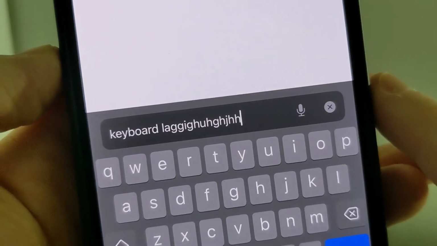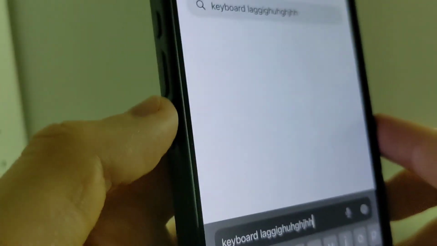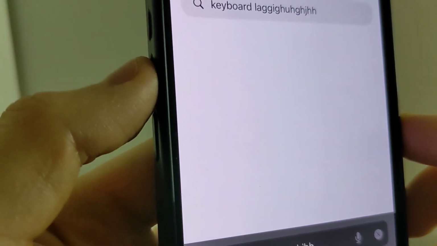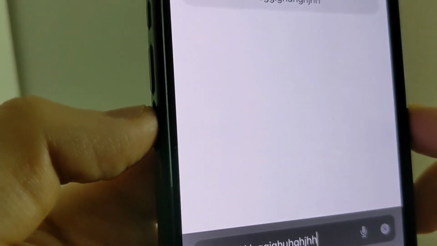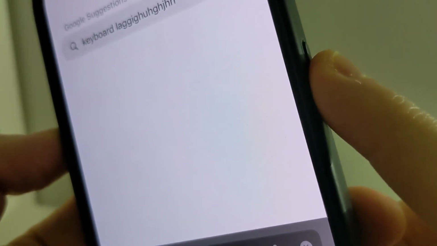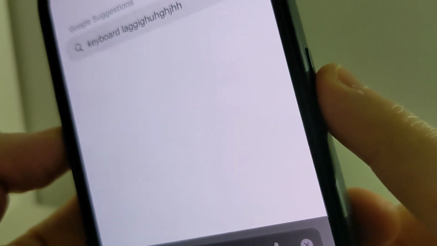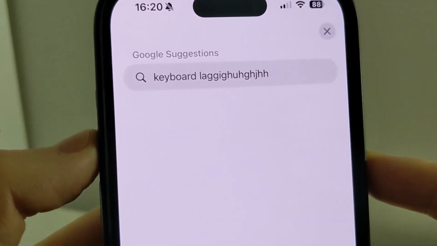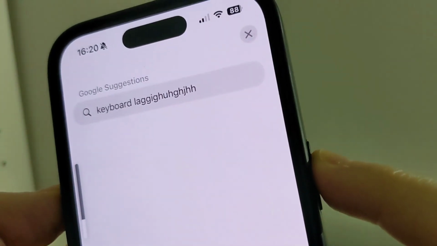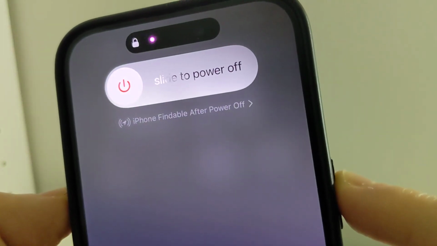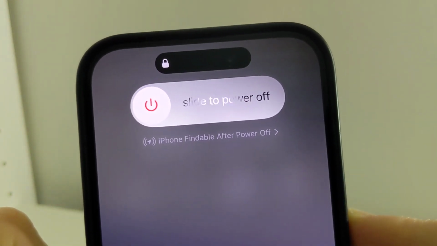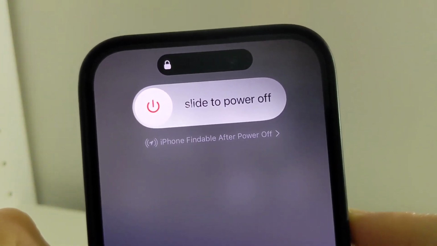So it's very simple. Just touch and release the volume up button, then touch and release the volume down button, then touch and keep pressing the power button right here. So let's see, volume up, volume down, and keep pressing the power button about 10 seconds until your iPhone turns off.